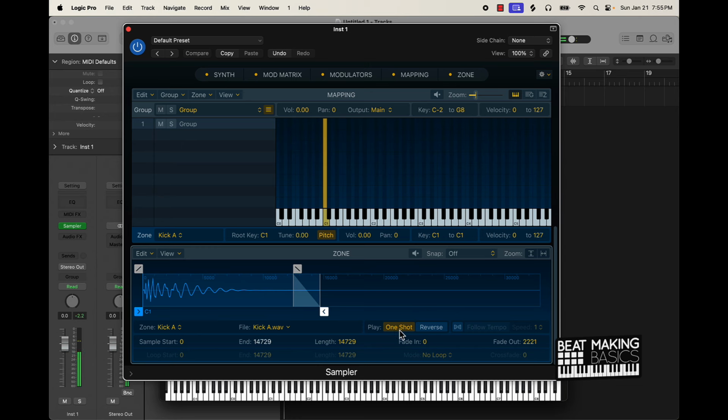What a one shot will do is, as soon as I hit it, it's going to play the sound all the way through. We can put it off of one shot, which I have to hold it down. I can reverse it. Pretty much do whatever, play around with these knobs and everything. I would just keep on going down the list though.